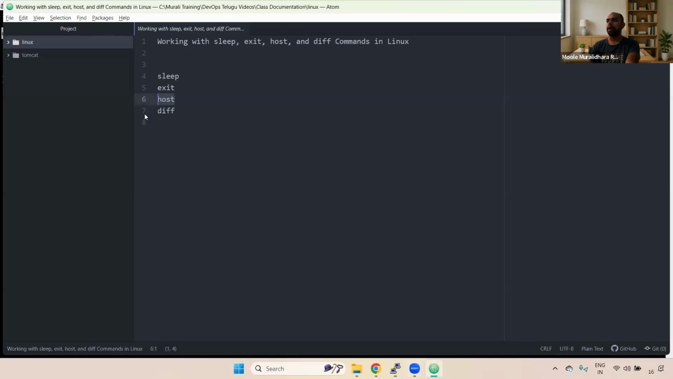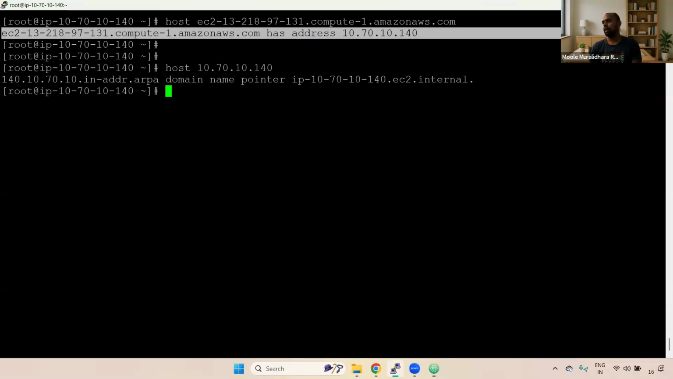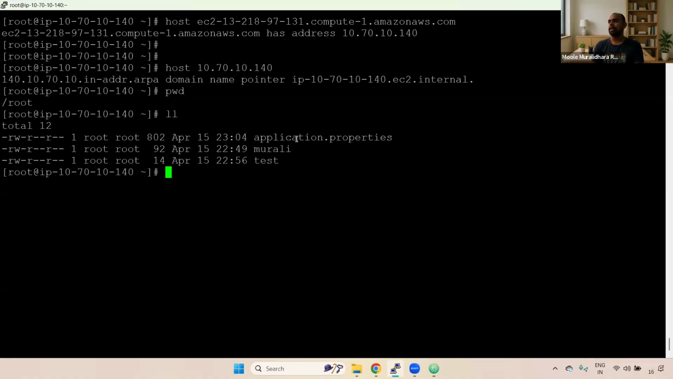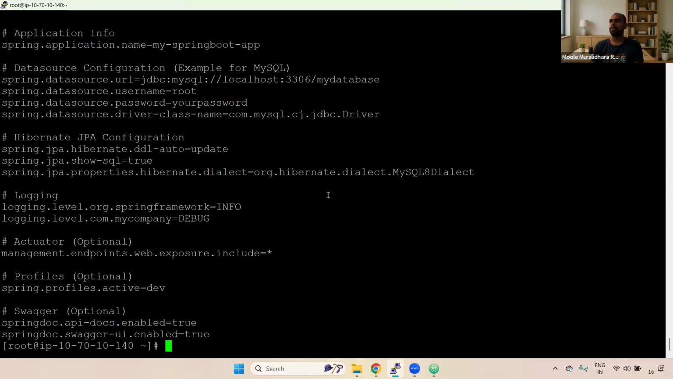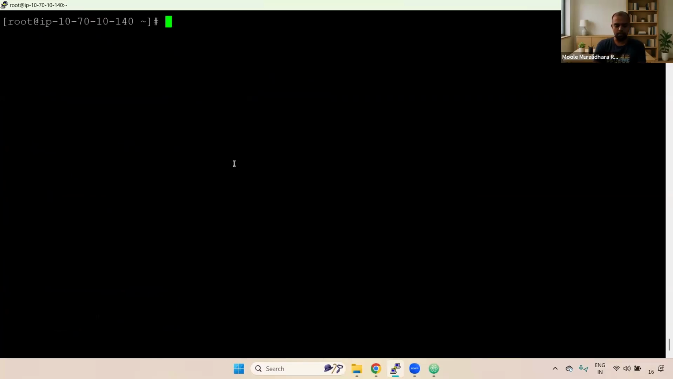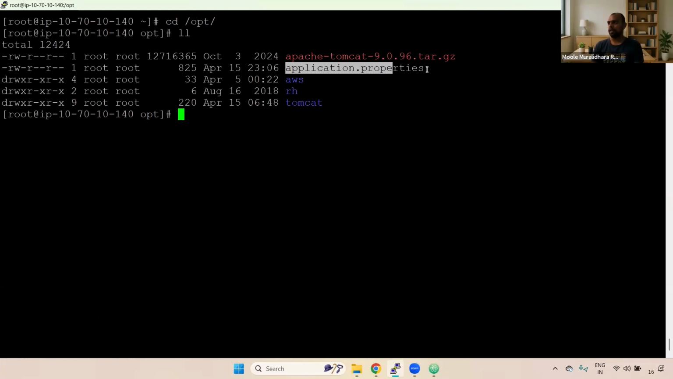Now what is the next one? The diff command. The diff command is used if you want to see the difference between two different files. For example, if you see here in my current directory, pwd, ll command, you can see the application.properties file. This is the backup of the particular application.properties. And if you go to the OPT directory, we have an application.properties there as well. This is my live one. For example, I'm telling you guys, this is my live application.properties.